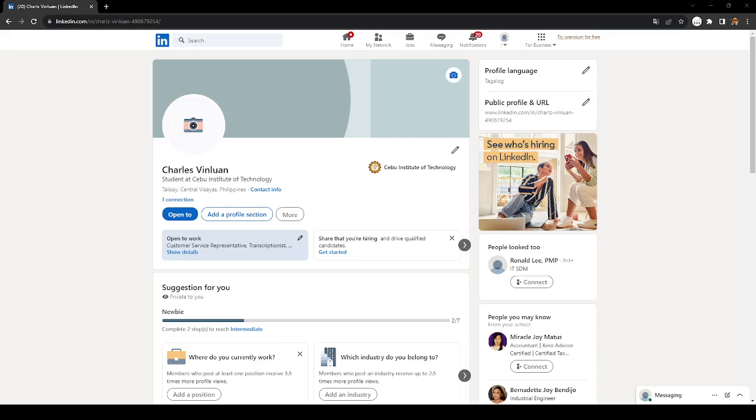Let's proceed to this guide. Now, first thing we're going to do is to log into your LinkedIn profile, and then you click on your profile and view profile. After clicking that, you are directed to this page, your profile page. And as we can see, I am already open to work.